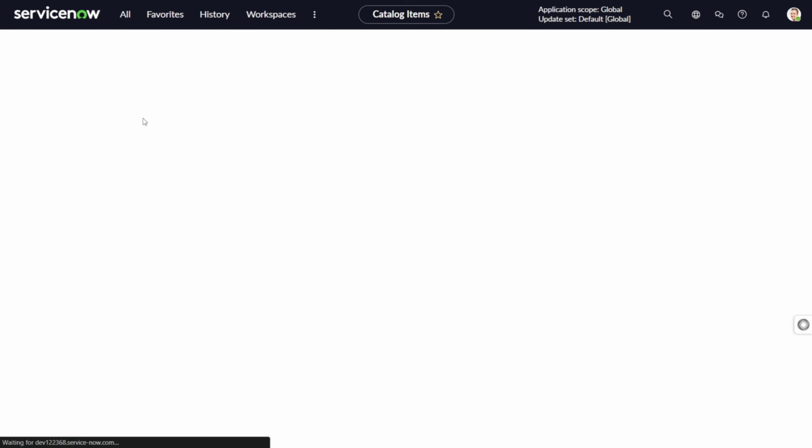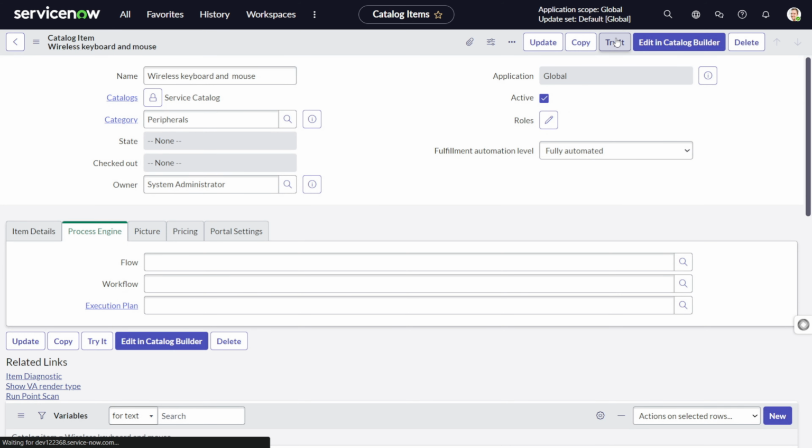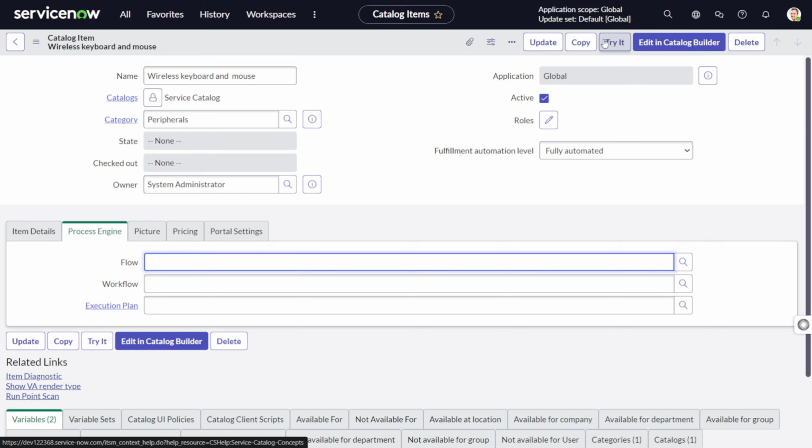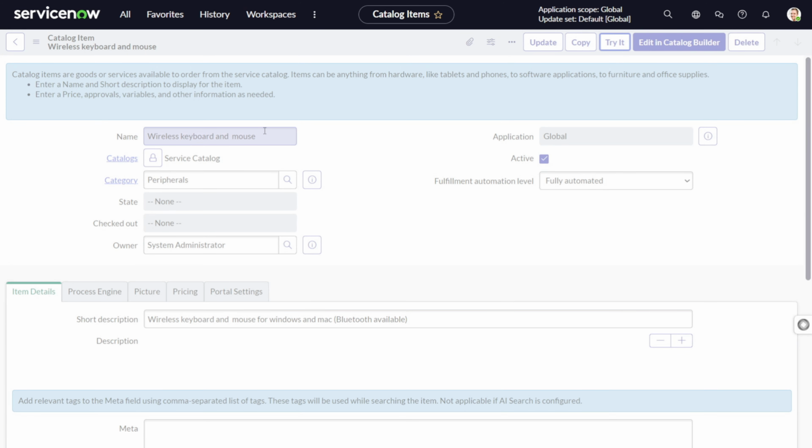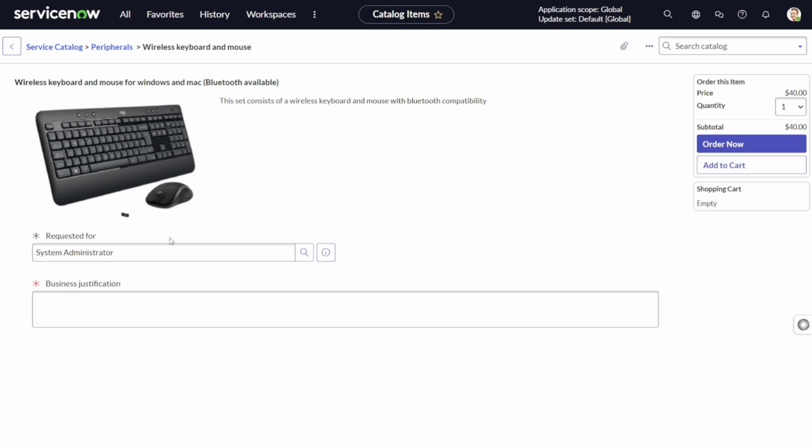So if we open this and do the try it, currently there is no flow associated with it, so we'll be creating a flow from scratch for it. And if we do try it, just to see what all the variables are, there are two. It's pretty simple. It has requested for and business justification. So let's get started and we'll create a flow for the same.